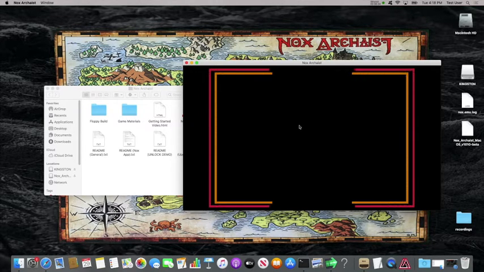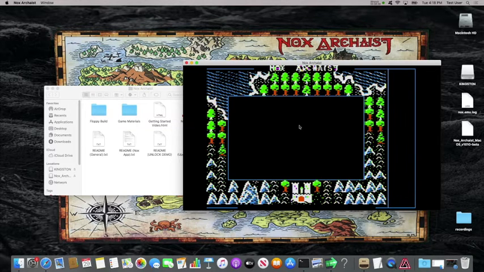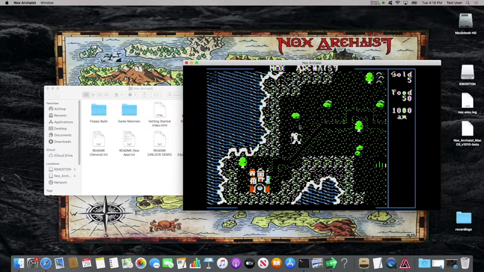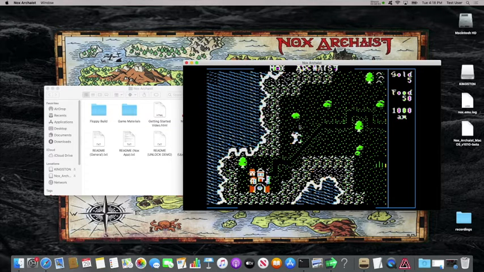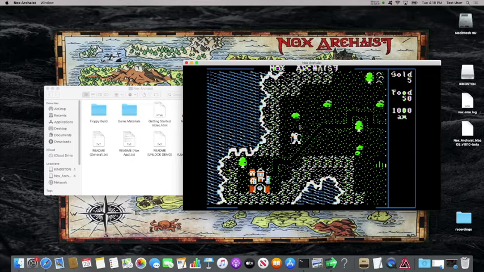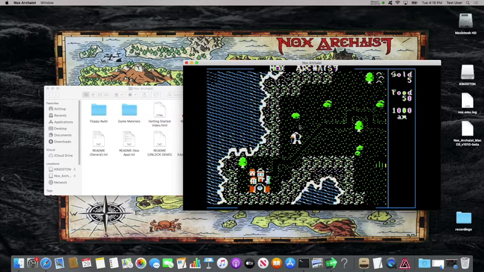Then once the splash screen appears, press any key to continue to the main menu. And from the main menu, select Continue Game, and choose whichever save slot you had last saved your game to. And whatever you saw on the screen the last time you saved your game is what you should see on the screen now. And if so, then that means everything worked as expected.